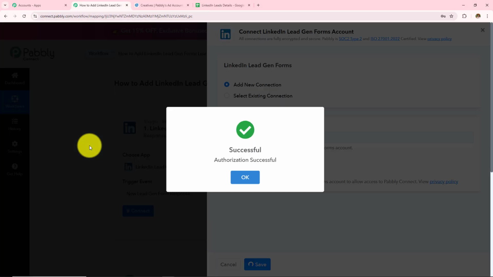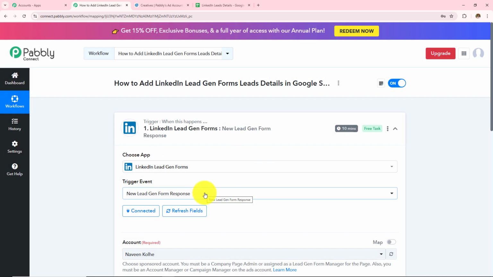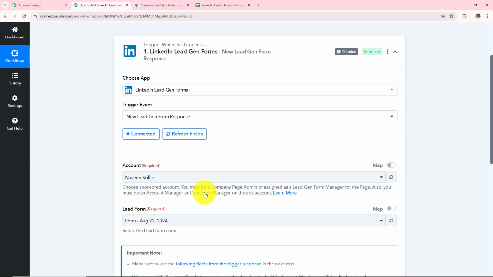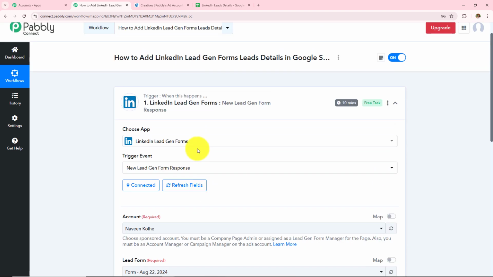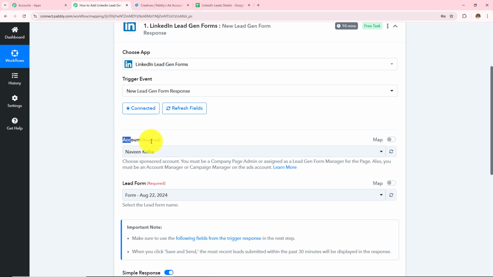Now over here I have already logged in to my LinkedIn account, and that's why authorization is successful. It is always advisable to keep your applications logged in before connecting those applications with Pabbly Connect. And here authorization successful, so LinkedIn Lead Gen Forms is connected with Pabbly Connect. Now I have to enter these details, which are account and the lead form.